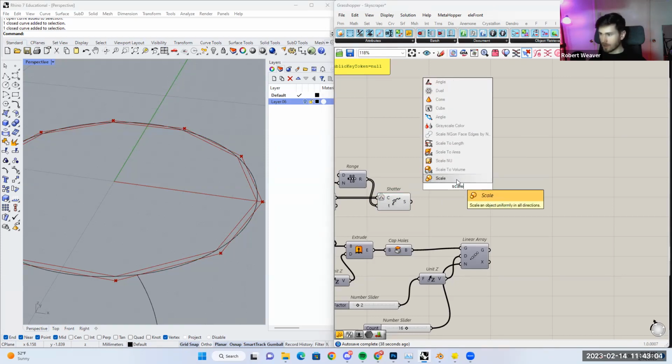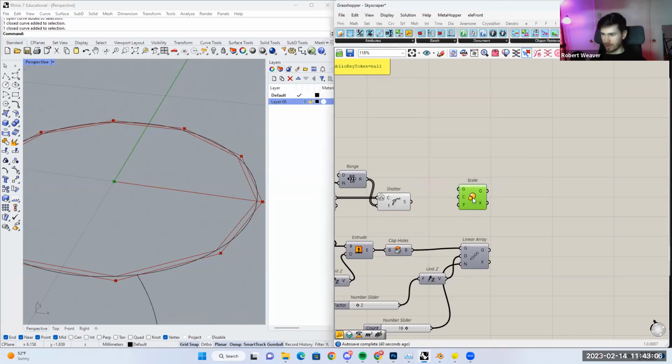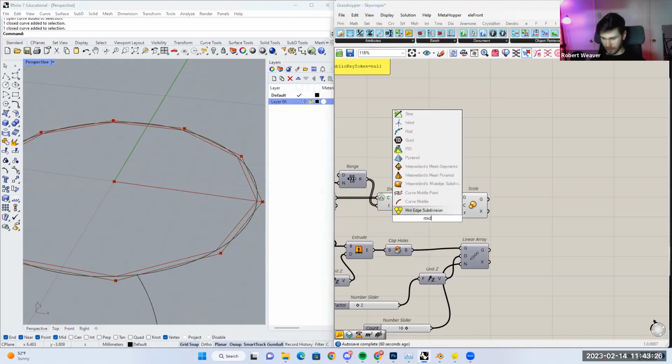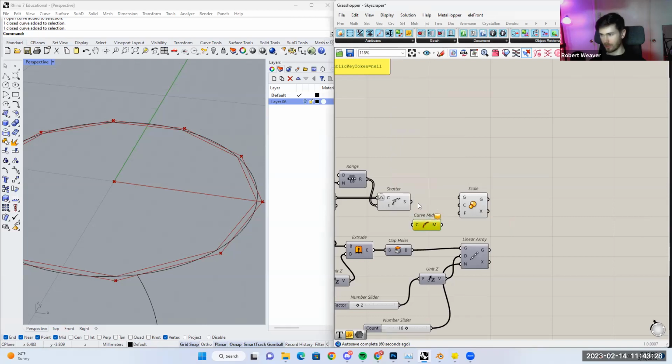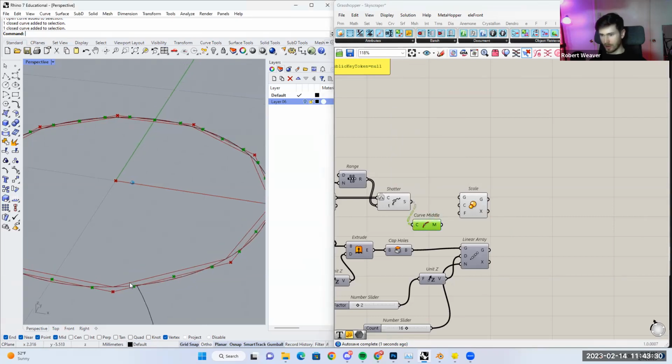So as we've done in the past to scale things down, we can grab the scale component. Since we have those 3 sections of each curve, if we scale it, right now it'll be scaling around the center of scaling, which right now is this input of 0, 0, 0 of the origin. But we want the center to be the center of each segment. So we scale down the segments within themselves. So super easy way to do that is if we just grab the curve middle. And this will find the middle of each of the curves that we have coming out of the shatter.